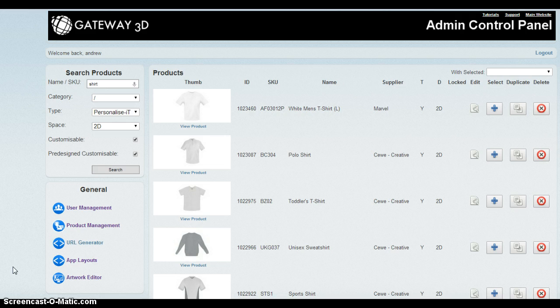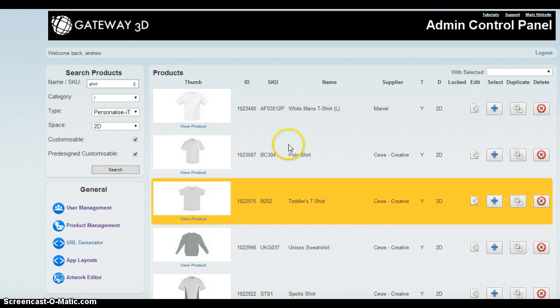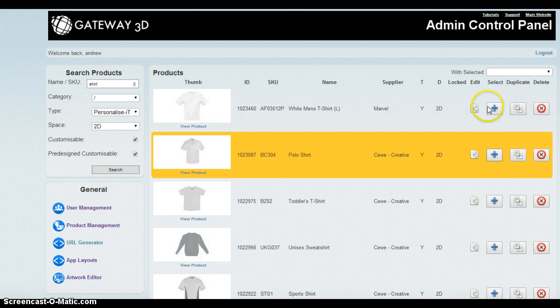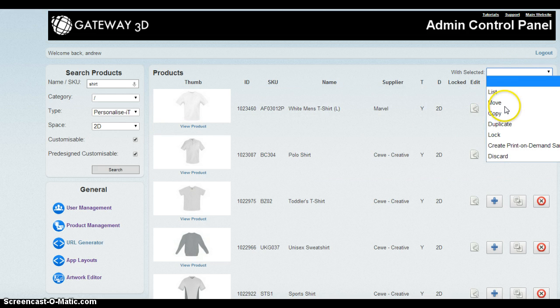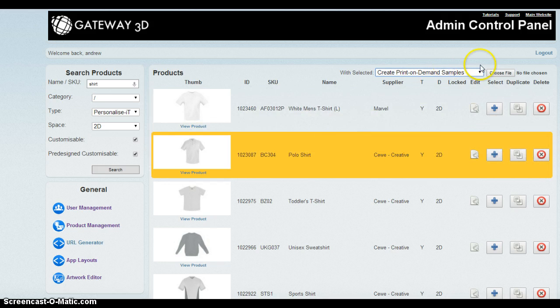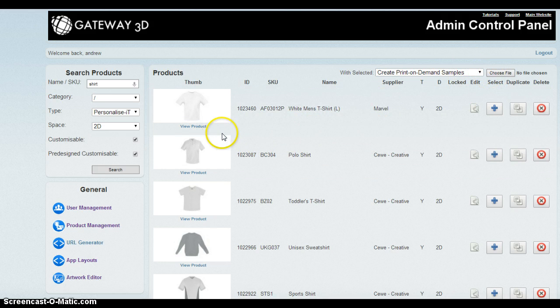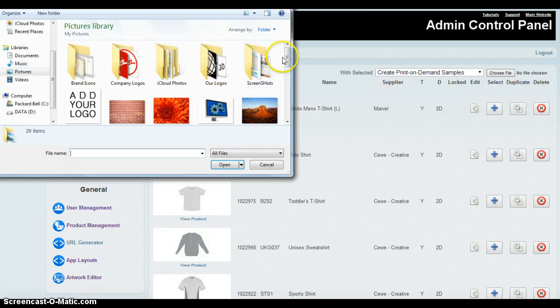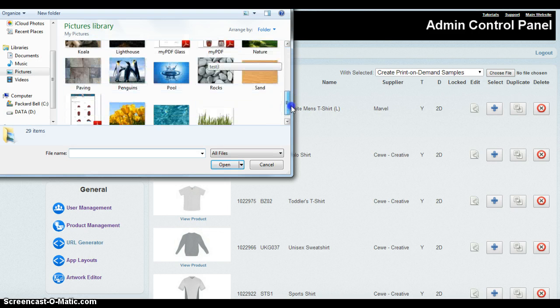We've got thousands of products in our system. As you can see, I've got some t-shirts on here, and you simply choose the products that you would like to print on demand and say create print on demand sample. Then it asks you to choose a file. So you can create as many products as you want this way.